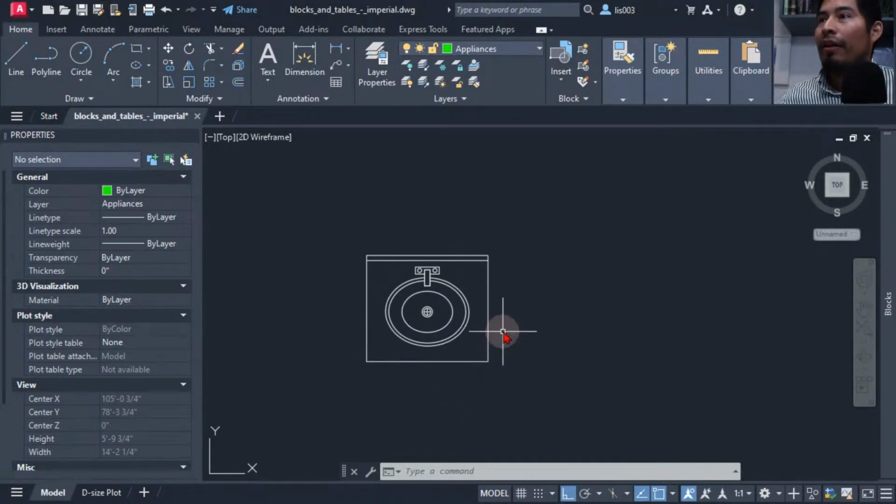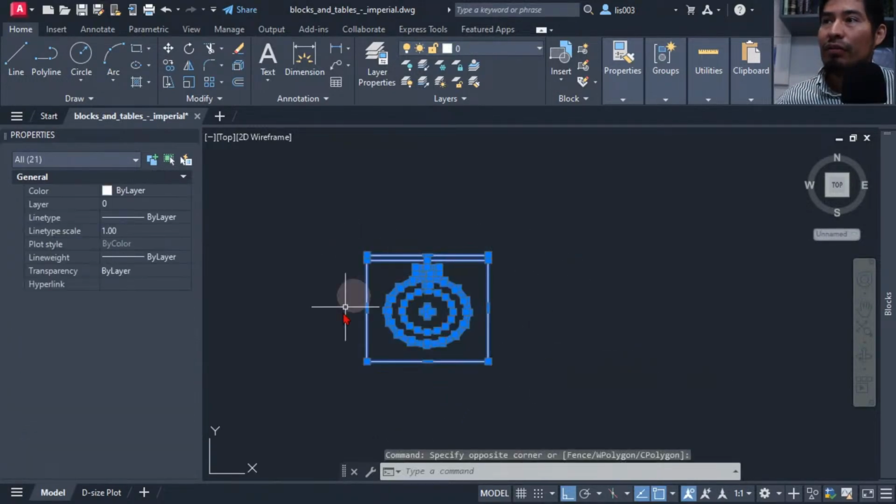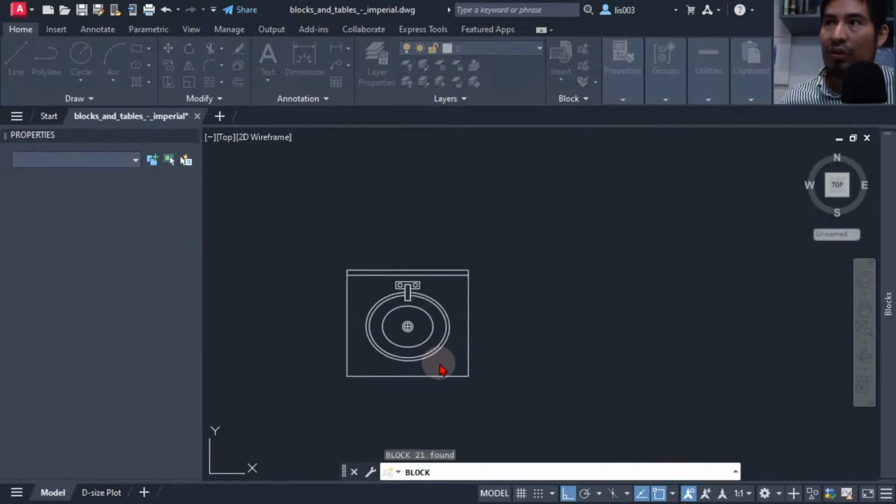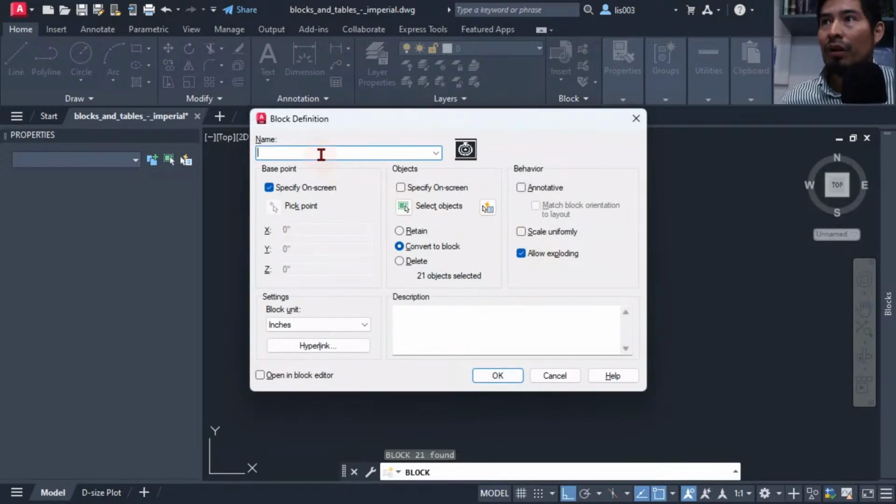So now what I did is, of course, select all of my geometry, making sure to follow good standards when creating blocks. Layer 0, always, for all of your items. Color by layer, that's fine, by layer, and so on. So what I did is simply create this block again, using the block command. I called this lazy sink.